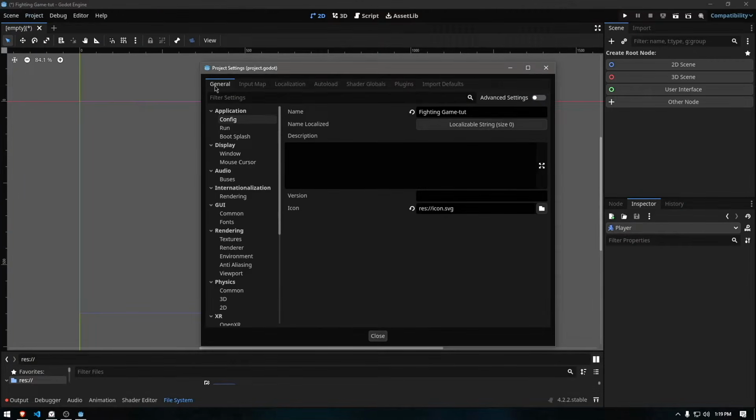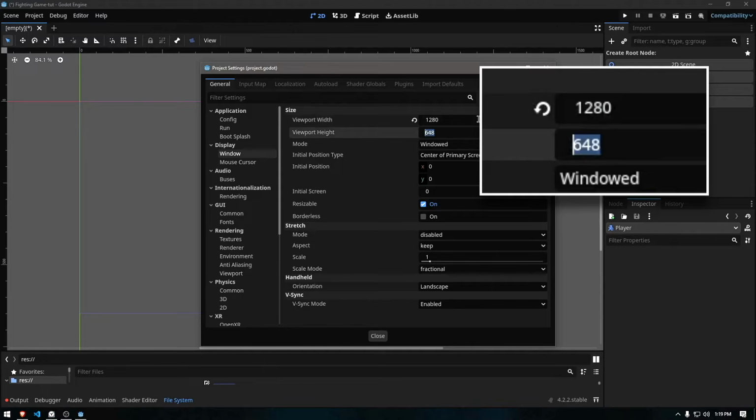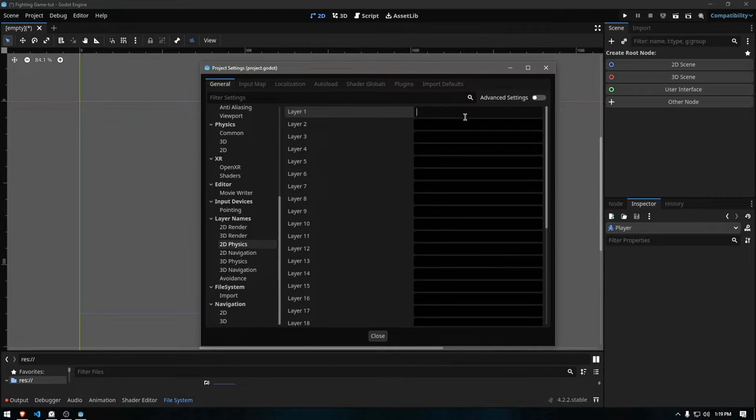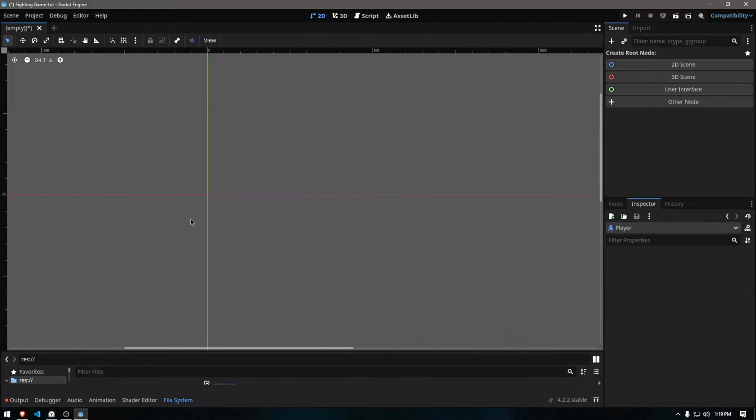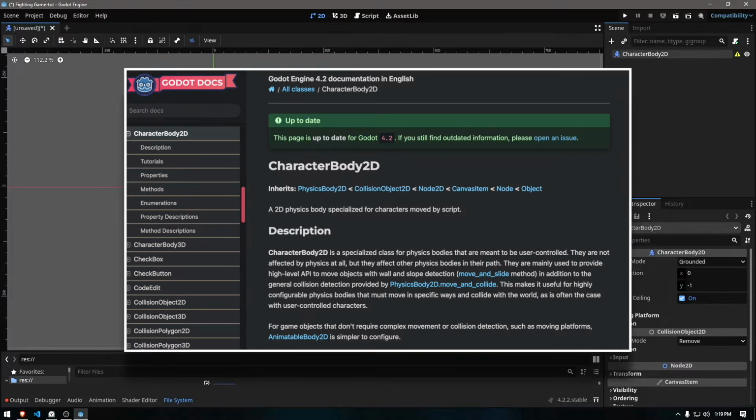As part of the setup, we will change our game's resolution to be 720p instead of whatever Godot provides as default. Next, we will provide two physics layers, one for our world like the trees, roads, etc. and one for our characters. With the setup done, let's start making our player, which will be a character body 2D.